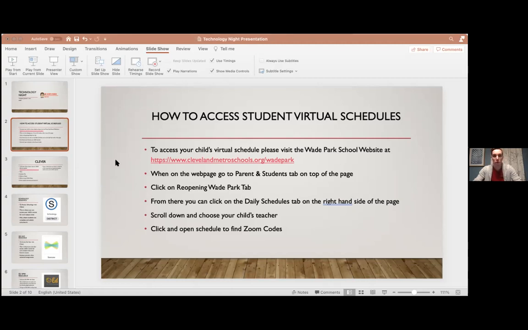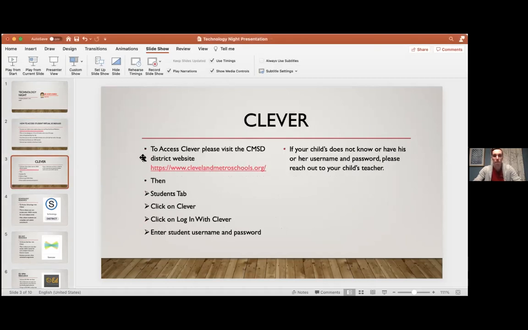So again, from my PowerPoint here as well, we're going to move into Clever. So as I said, many of the educational apps that students are using this school year are run through Clever. So Clever can be accessed by going to the district website, clevelandmetroschools.org. Again, you can type that into Google and find that. Click on the first link. And then for students specifically, we're going to go here to green. We're going to hover over green, and we're going to click on Clever.